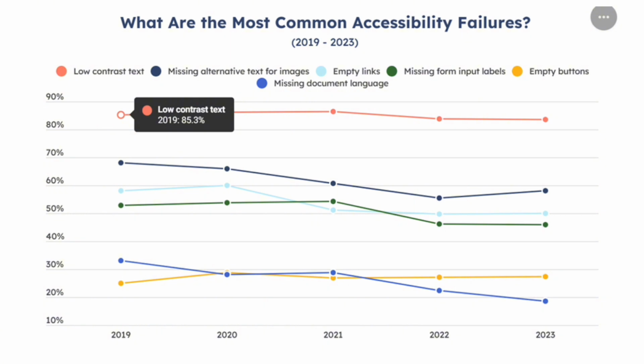There's only a small decline in percentage throughout the years. For example, low contrast text stays the same throughout 4 years, from 2019 to 2023. There is no decline in that accessibility failure, while in others there is a smaller decline.